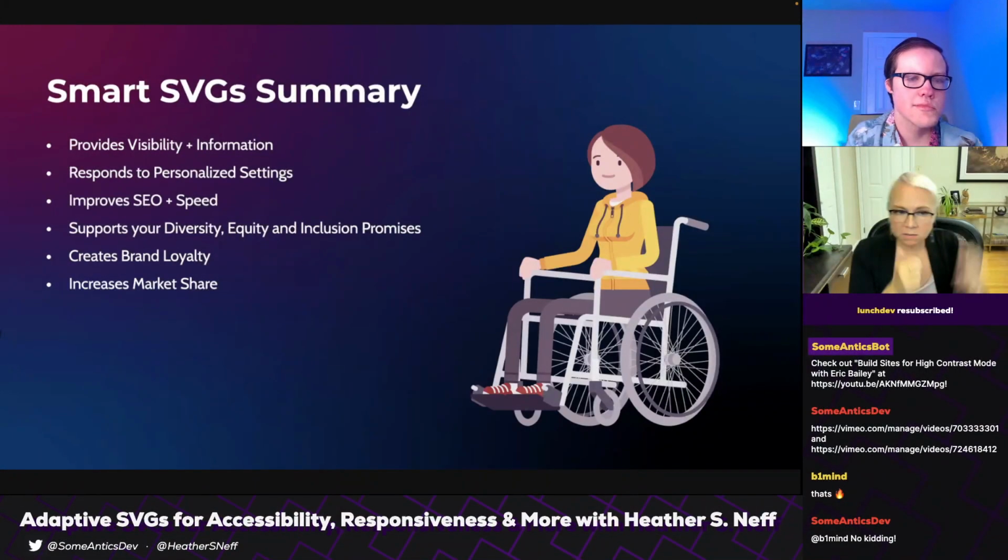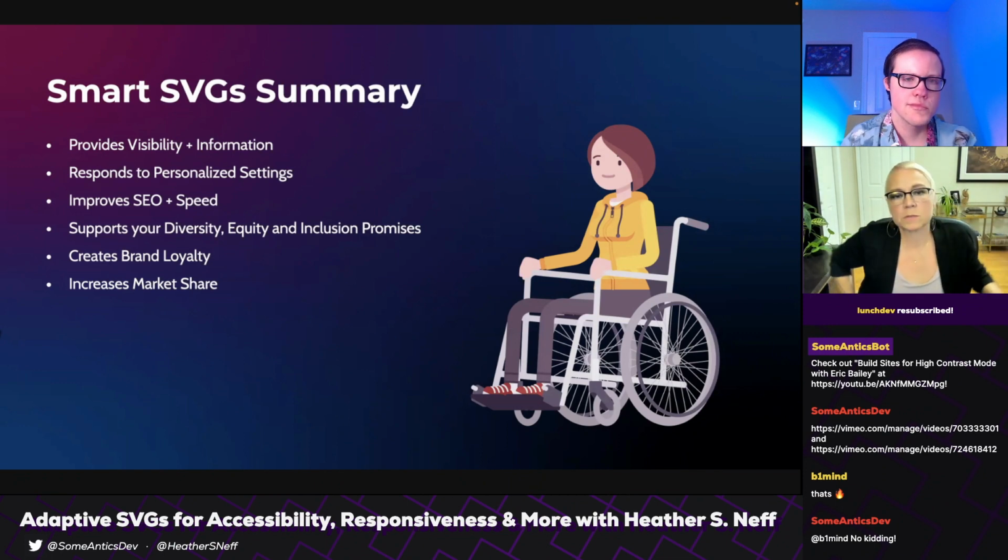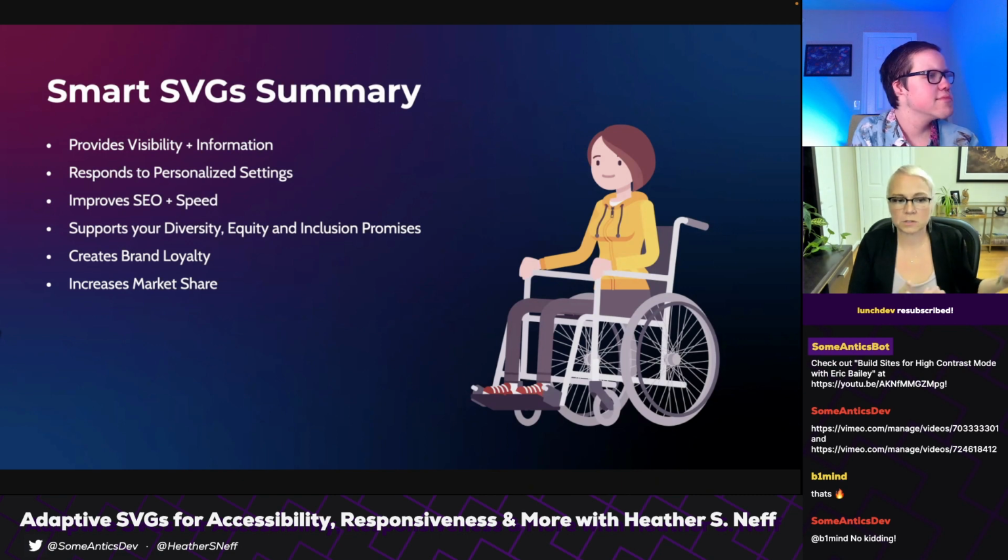To kind of sum up what is so cool about these smart SVGs is that they provide a lot more visibility, especially for low vision users, to see the graphic, and a lot more information because you can have unlimited characters in the back end. So there's a lot more information being given, especially to blind and low vision users. They do respond to personalized settings, which is amazing, as JPEGs and PNGs do not do that. They will also, of course, do the reduced motion. They can be animated. They improve your SEO, and they actually are so fast.